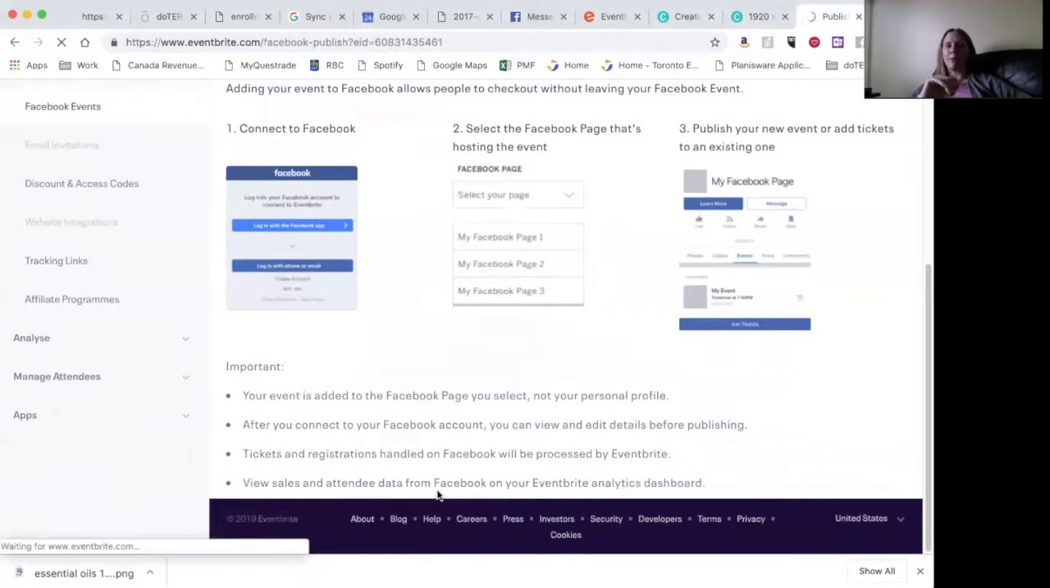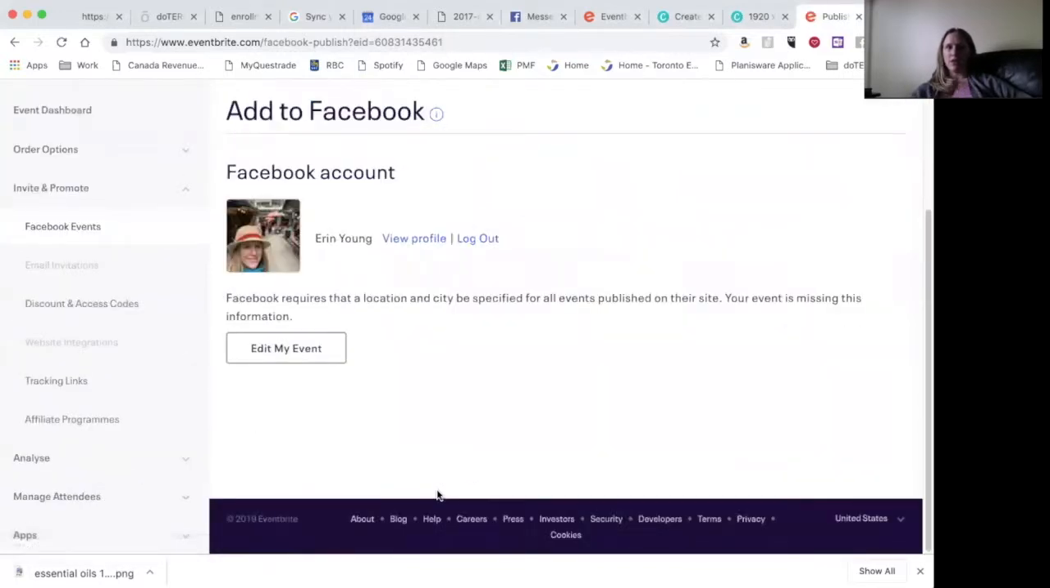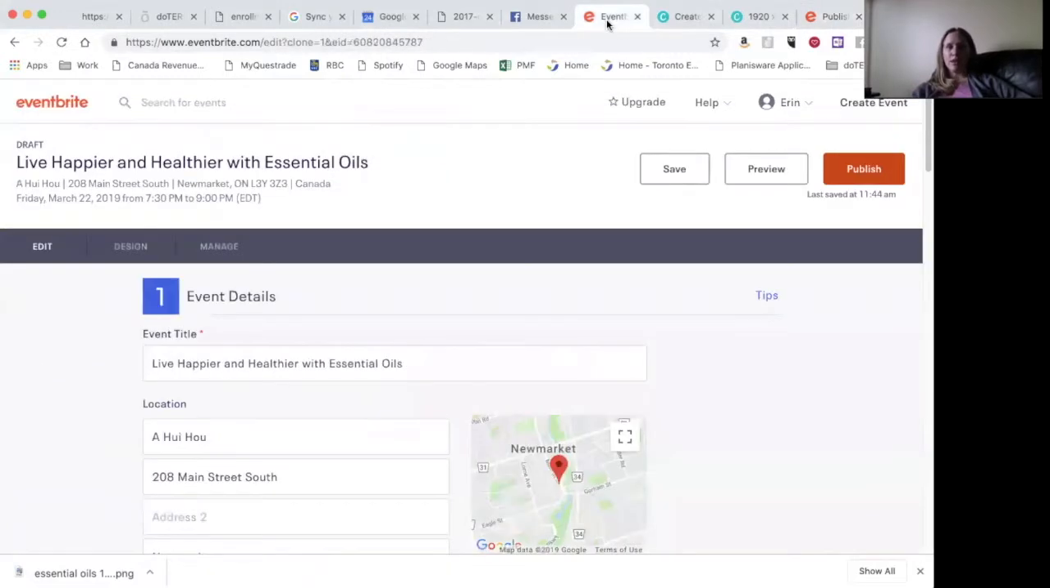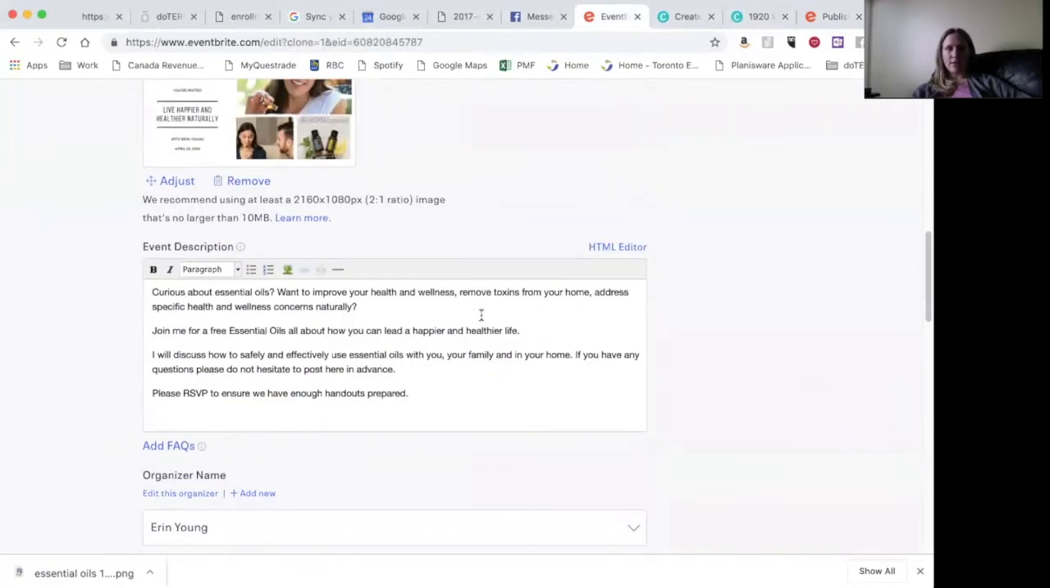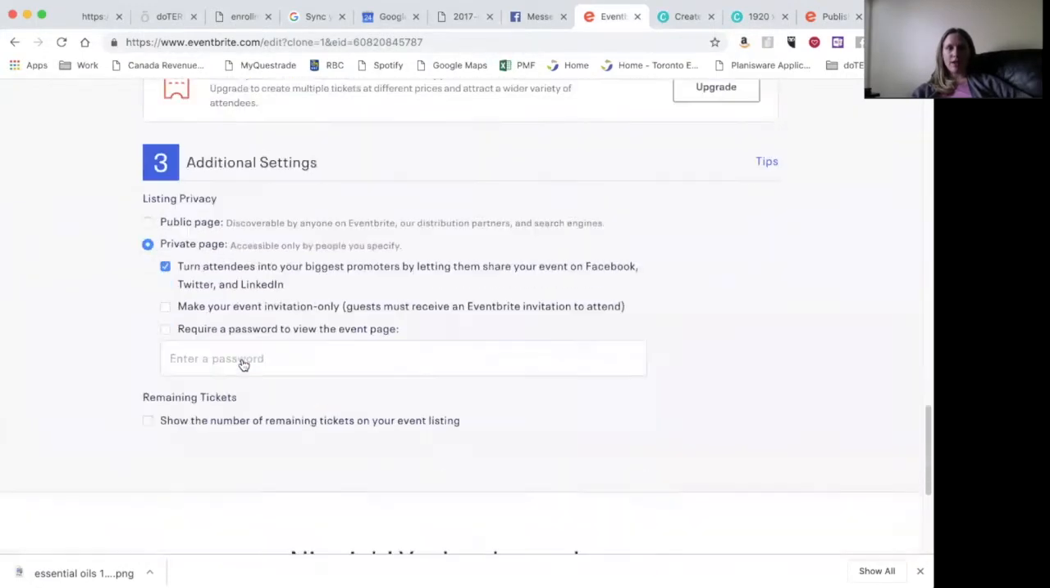So once I hit publish, I want to go back here. See, there's my Facebook account. Once I publish my event, you want to go back here and push the publish event to Facebook. So I've got another one that I'm working on. So this is just an example. Let's say here's my class that I want to set up for today. A little blurb. Okay, this is all good.